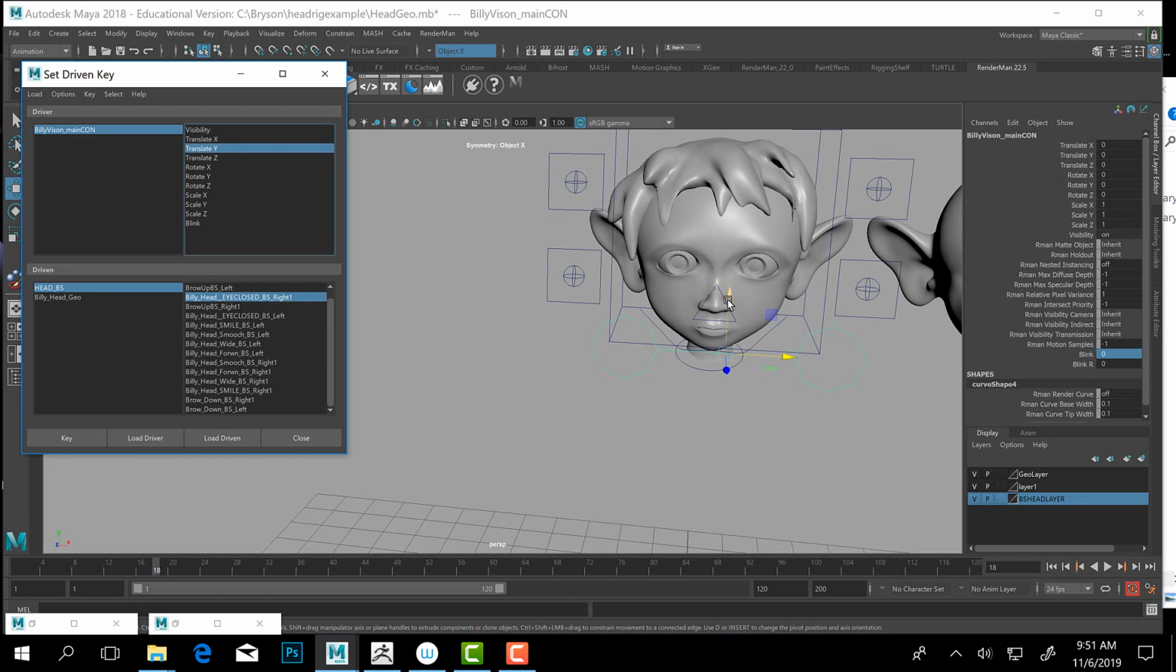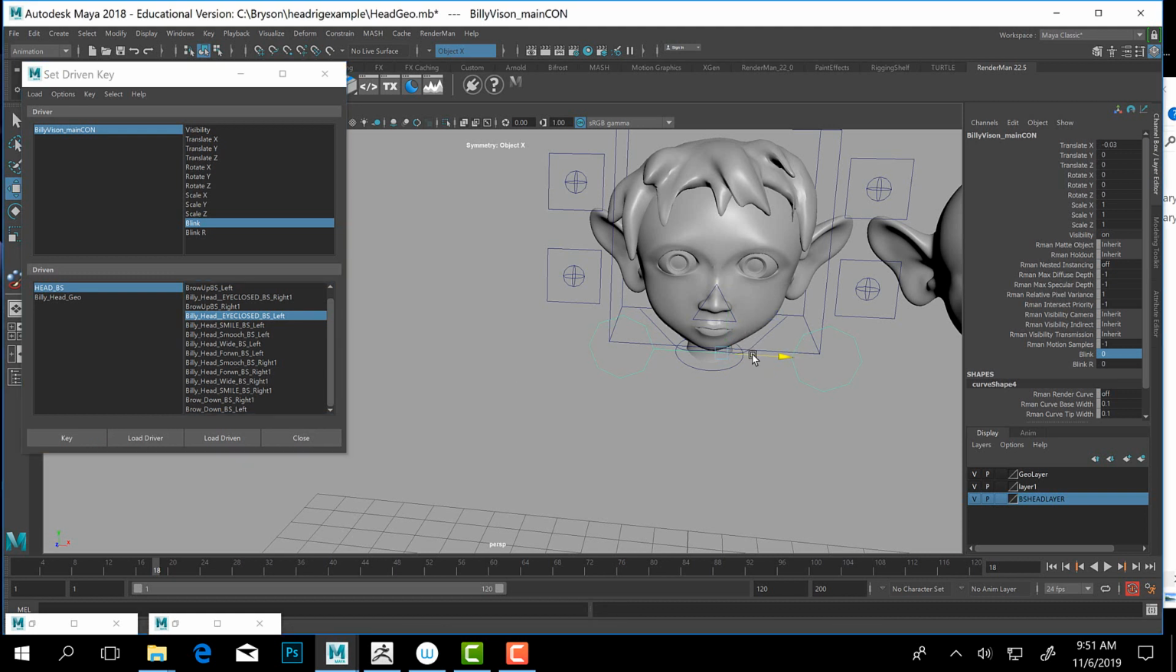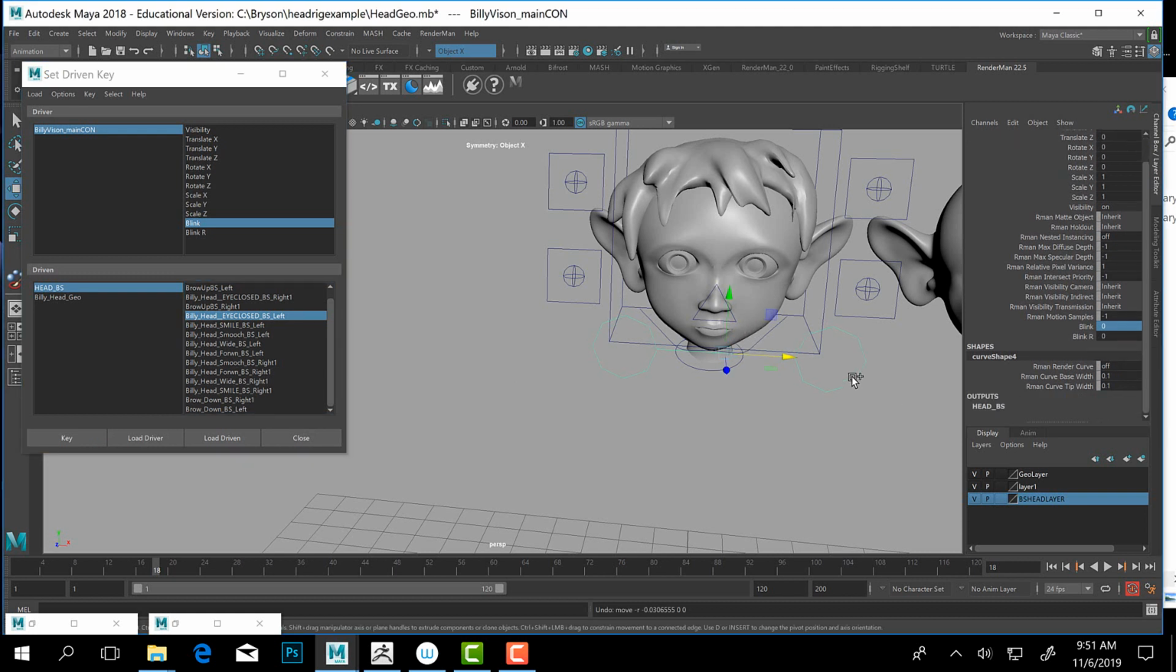You got a new blink? Okay, so you got to reload the driver. There you go. Alright, so we'll just say blink is blink left. So there you go. Eye closed. Do I key now? Yeah, go and key it. Alright. And then let's go and activate. Well, we're not moving anything. Gotcha. So go ahead and activate.